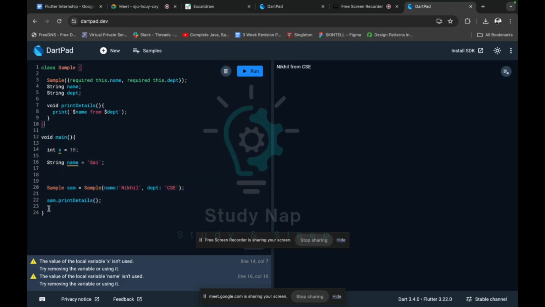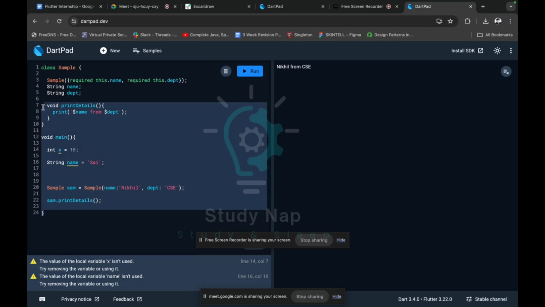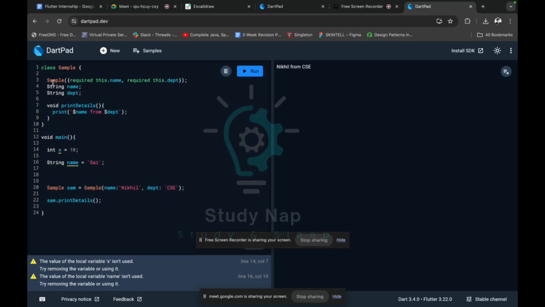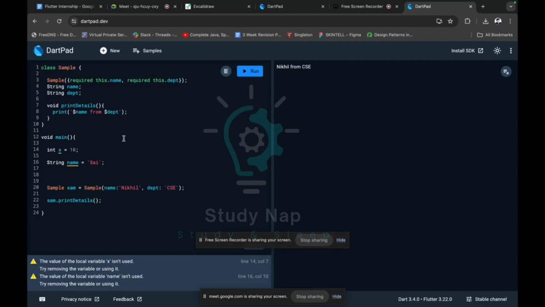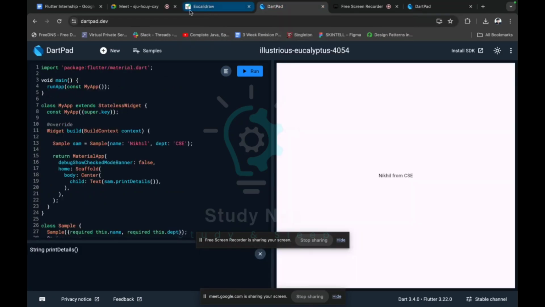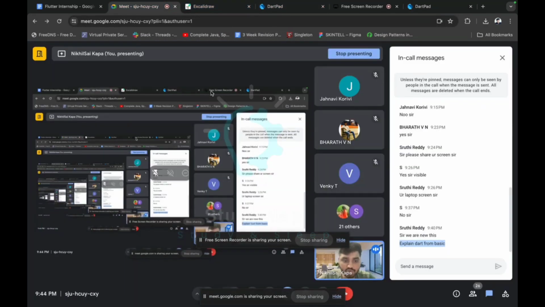I want everyone to practice these things: variables, classes, and objects. I don't want you to focus on Flutter immediately. First practice variables, classes, and objects. Everything else you will get to know in upcoming classes. For now, forget about Flutter. If you know Dart very well, then Flutter is a very easy task for you. Now you understood these things, right?